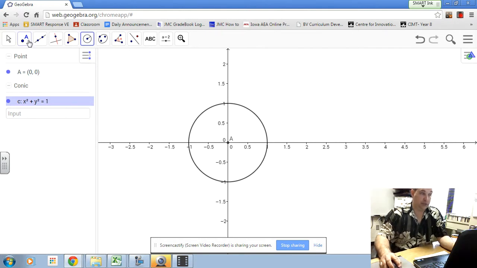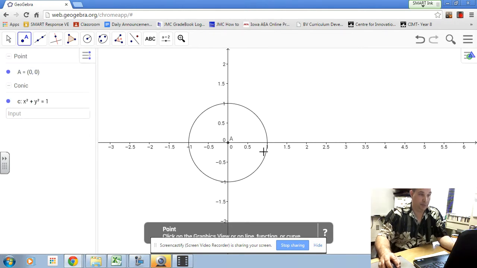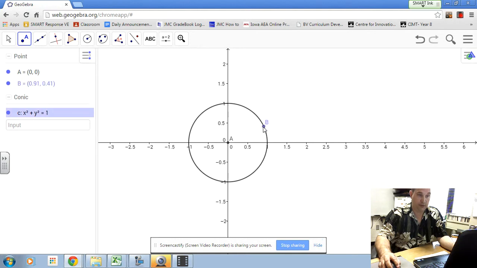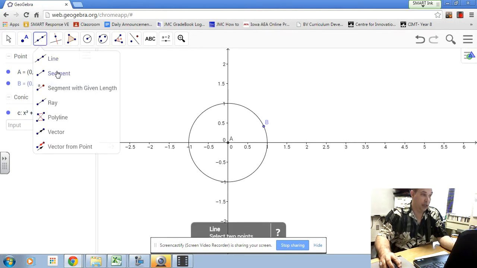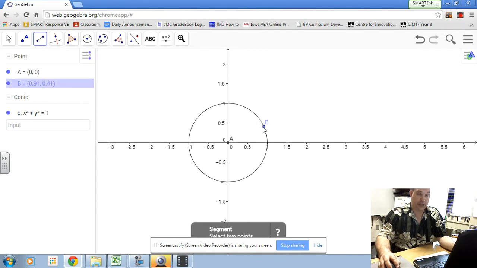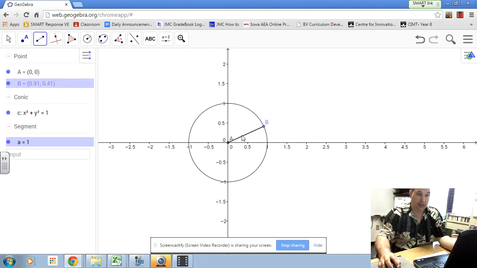Now this time it says to do something a little different. It says to put a point on the circle, so I got a point B right there. And it says to draw in a radius. As you should already know, a radius is a segment from the circle to the center. So that segment AB is a radius, and notice over on the side it says A equals 1. Well, yes, the radius should have a length of 1.